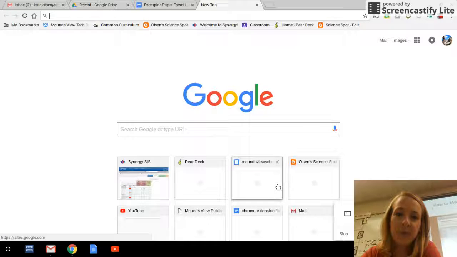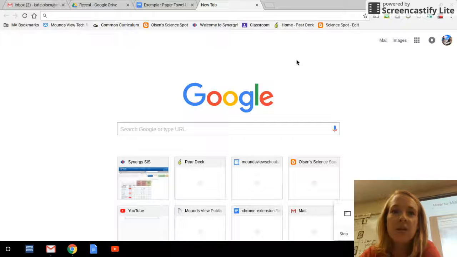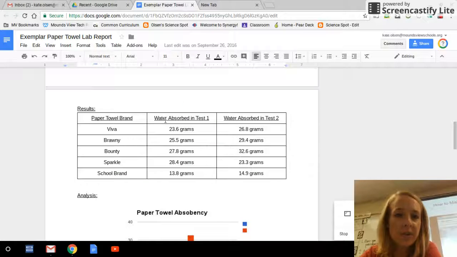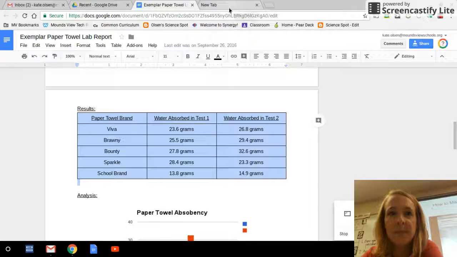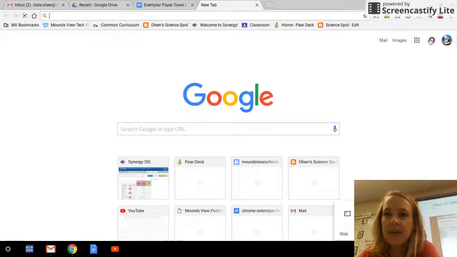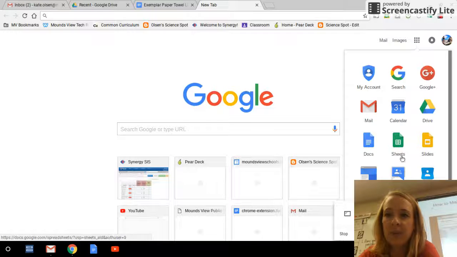Show you how to set up your graph using Google Sheets so that you can just copy and paste it into your lab report. So the first thing you're going to do is make sure you have your lab report open, and you're just going to copy and paste your whole data table. So copy it and then go ahead and open up a new Google Sheet.